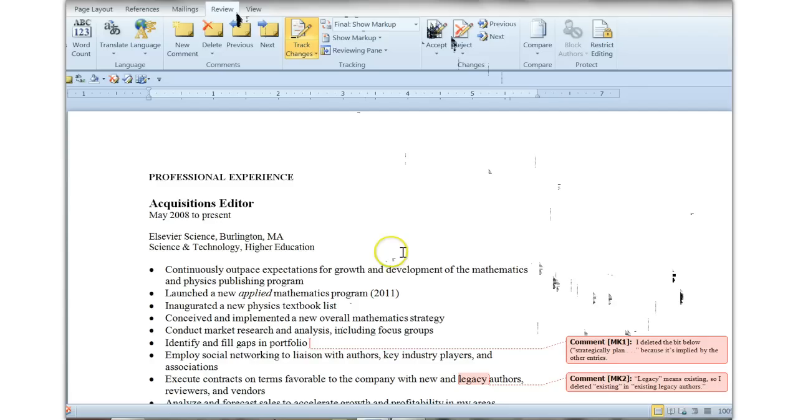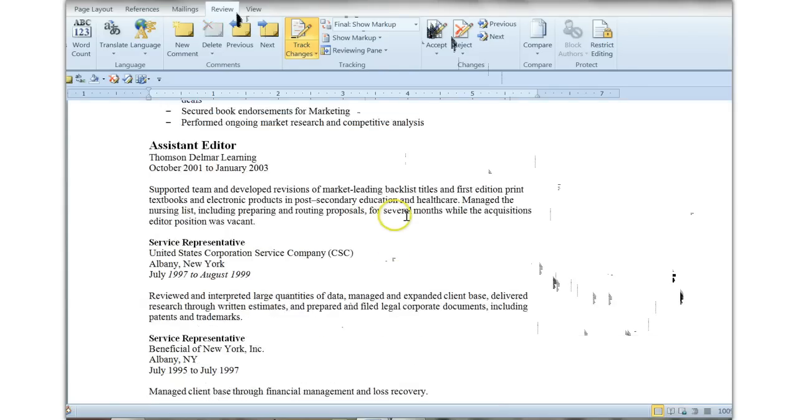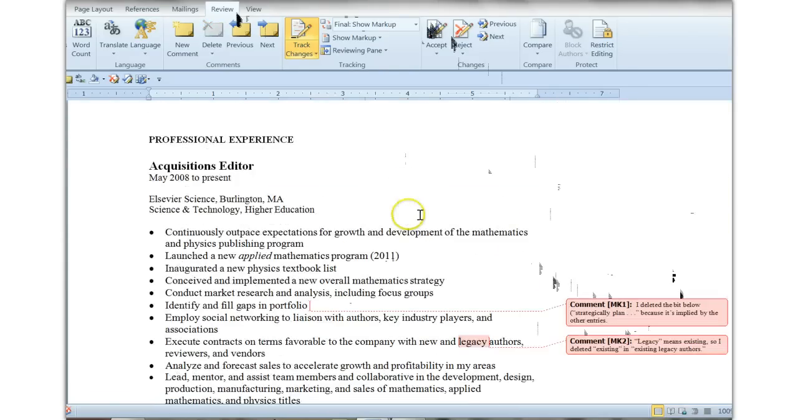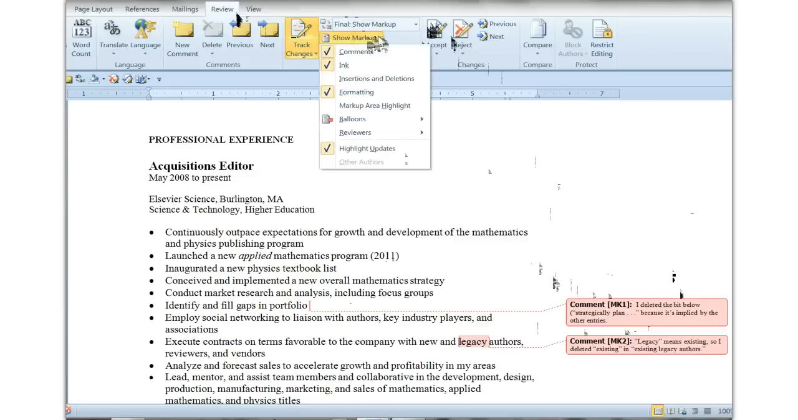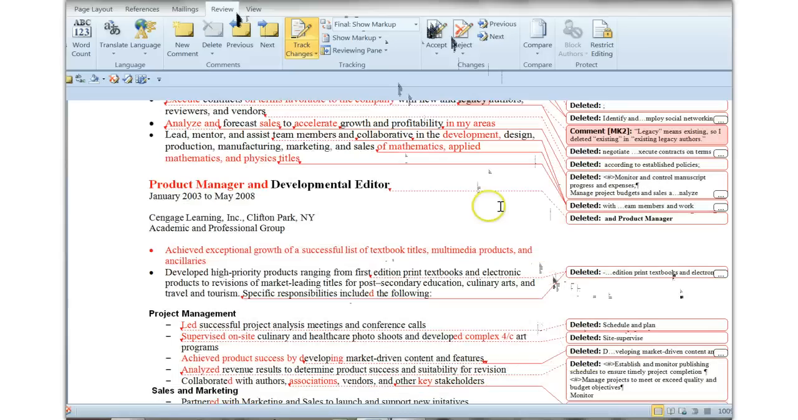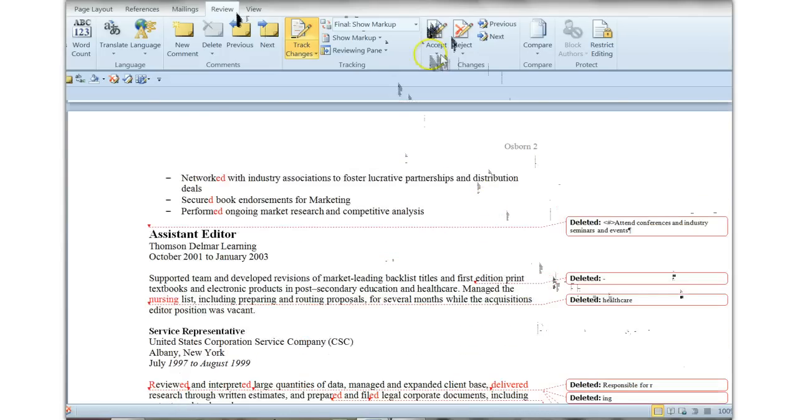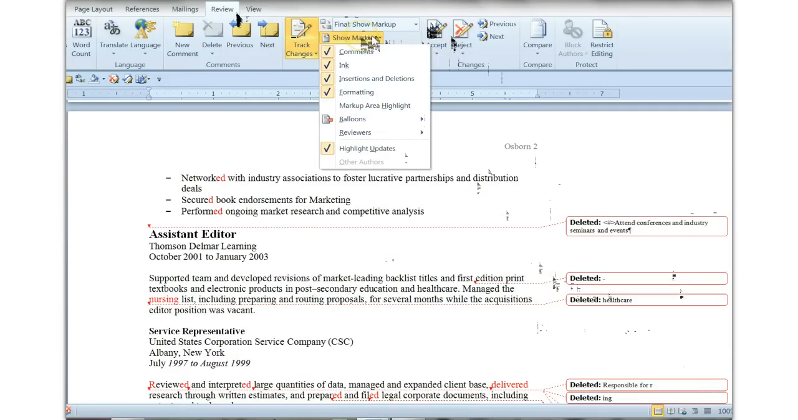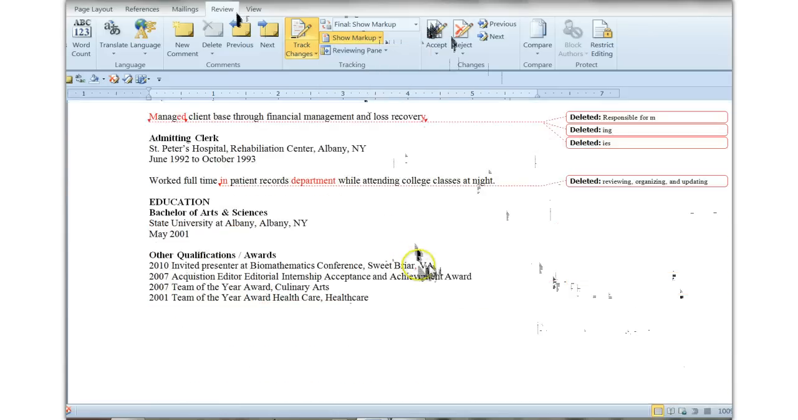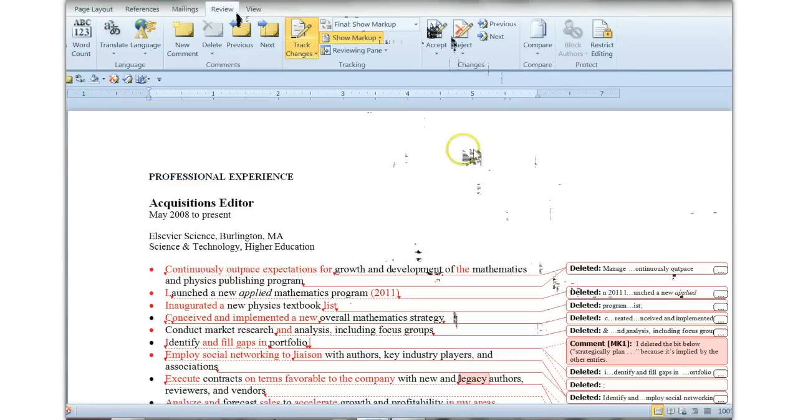So now let's say I want to go back and I want to see my insertions and deletions again. I go to Show Markup and click back on my insertions and deletions, and there they are. And you can see that even though I have my formatting turned on, those formatting marks are gone because I accepted them. So that's how you change your view.